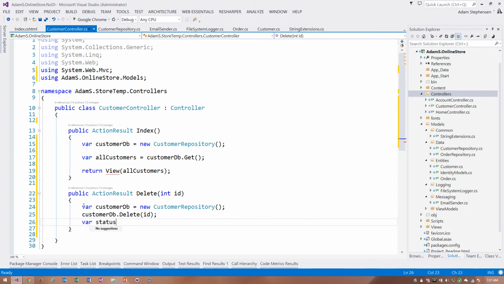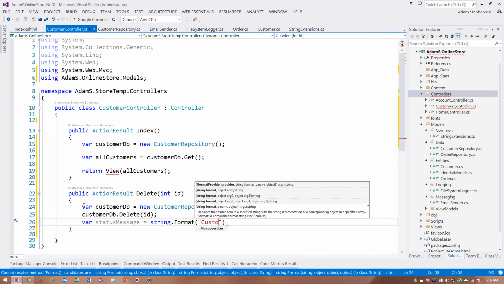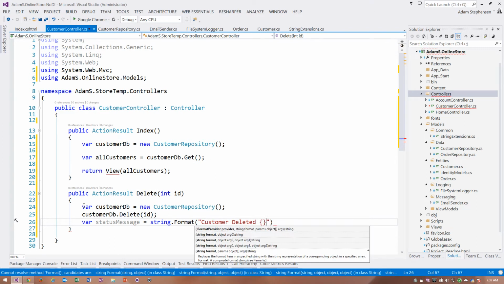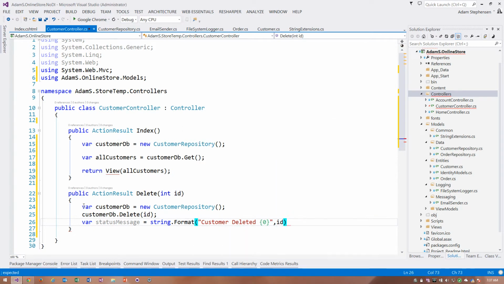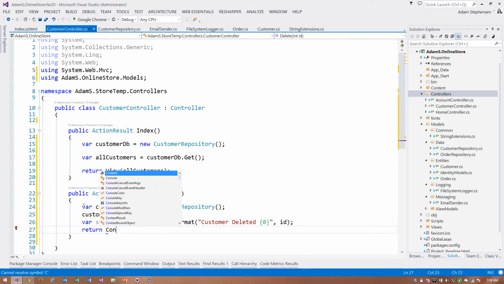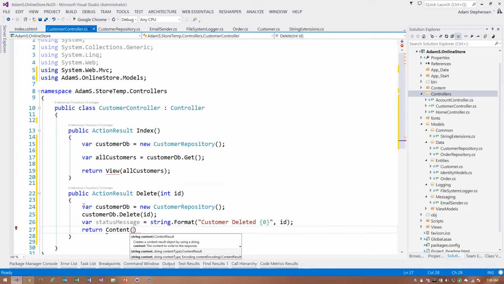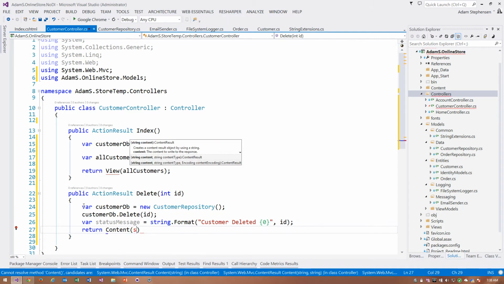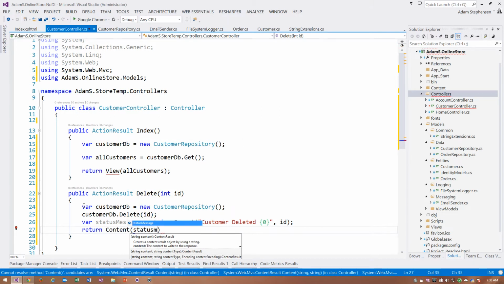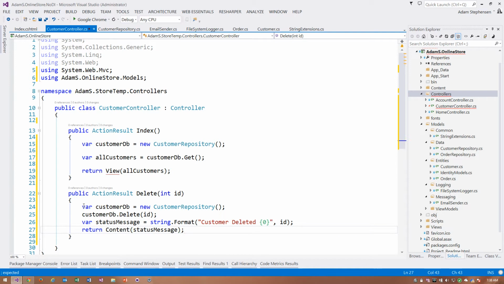And now I'm going to return a message to the user that says customer deleted, and I'll tell them which one we deleted. So I'll pass in that ID, and then I'm just going to return that to the user. We often have a view or something, but I'm just going to return that message. Okay, so that's pretty straightforward.